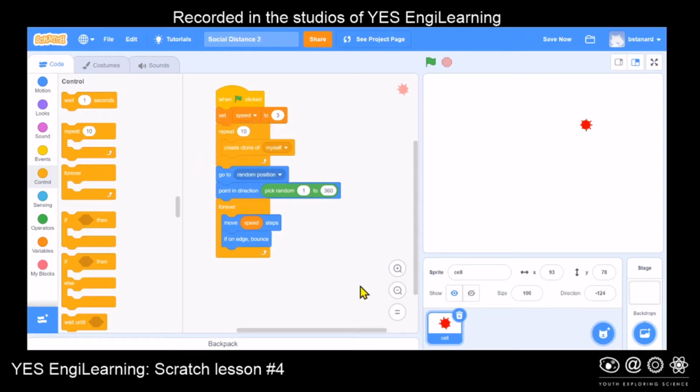So now I set my speed to 3, I make 10 of myself, I go to a random position, point in a random direction, and I start moving. So let's see what happens. Here we go. You ready? Hit the green flag. Boom, yeah!